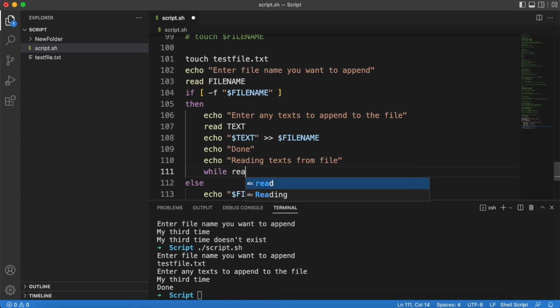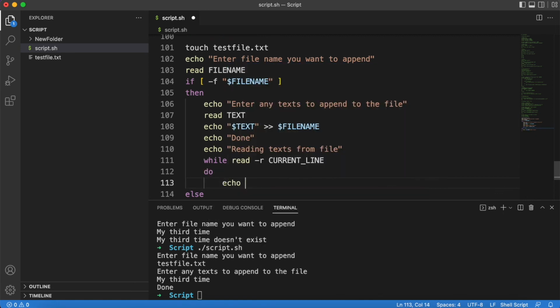So, while loop, read dash r. Here we want to read something, right? So give this a name, call this current line, and do. Down here will be echo using this variable current line. We want to basically loop through the file line by line.